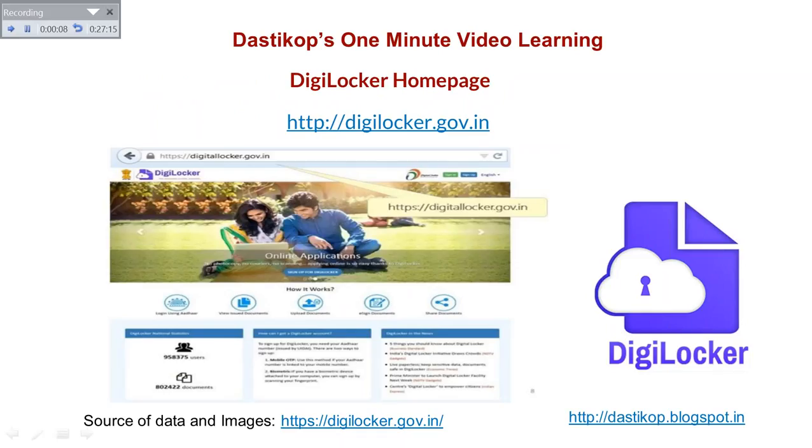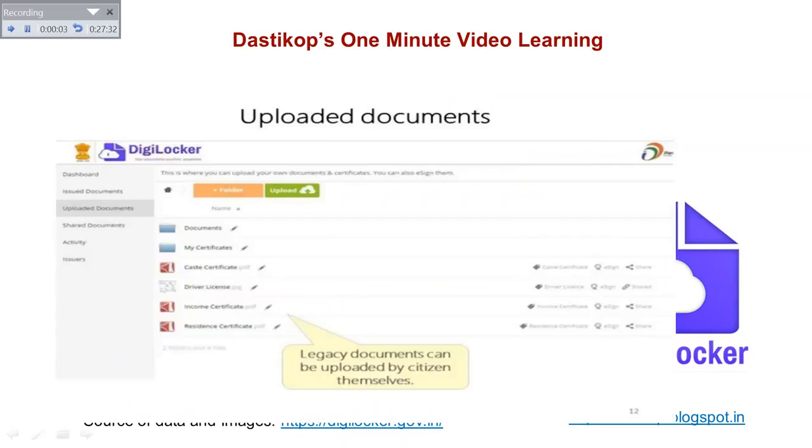You go to digilocker.government.in, and you can actually try it on your other screen. You can do it anytime. Once the account is created, it takes just less than 3 minutes, and you can upload your documents the way you do in Google Docs or Dropbox. It's a very straightforward thing.